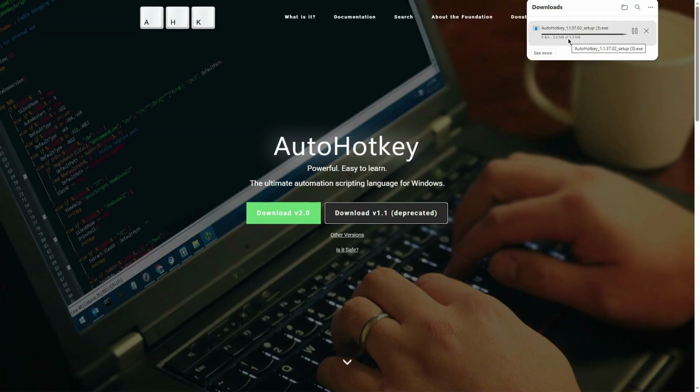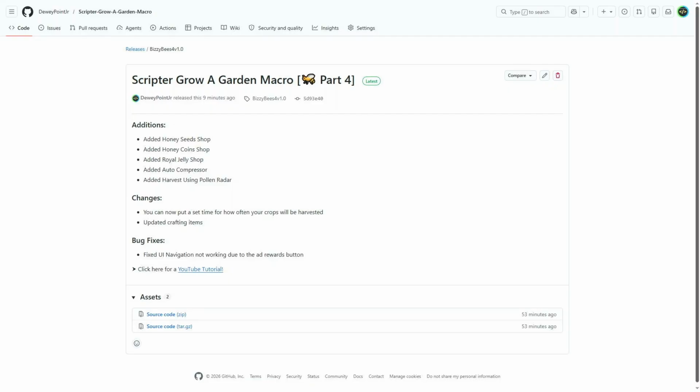Then up here, it will download the file. Once this is done downloading, you would run the setup file and go through the setup process. Then, once you have AutoHotkey installed, you need to go to my GitHub page to download the actual macro. Now, if you already have the macro installed on your computer, you do not need to re-download it. It will automatically update the next time you open it.